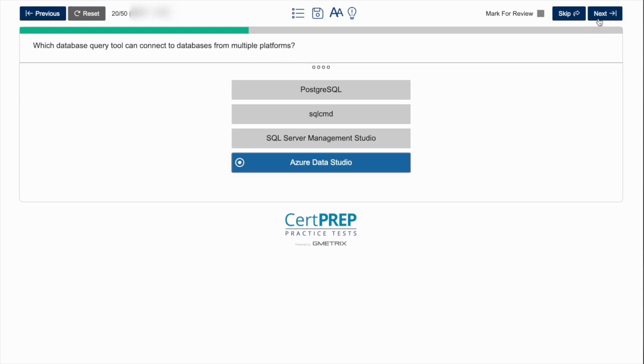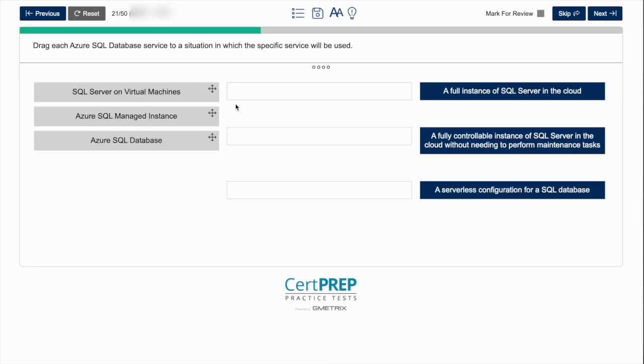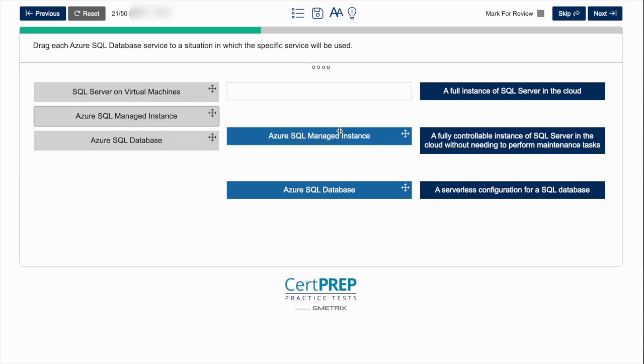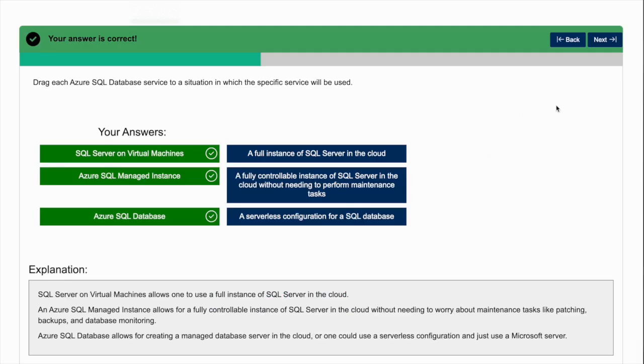Which database query tool can connect to databases from multiple platforms? Obviously Azure Data Studio. And then a full instance of SQL Server in the cloud, fully managed. Serverless configuration is SQL Database. A managed, fully controllable instance of SQL Server in the cloud without needing to perform maintenance tasks is for the full instance of SQL Server, so SQL Server in the cloud.